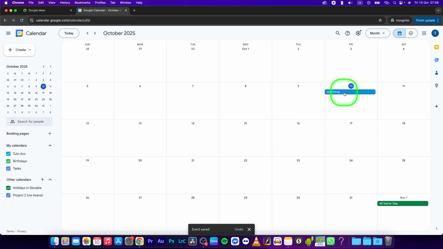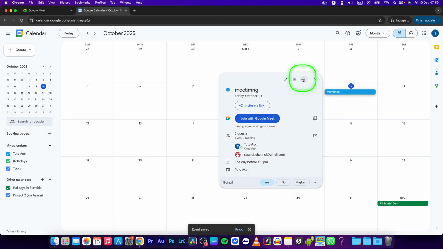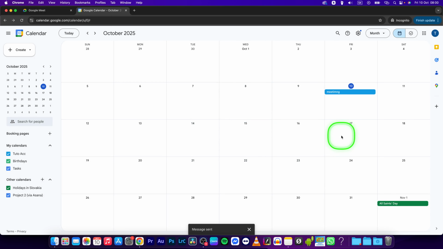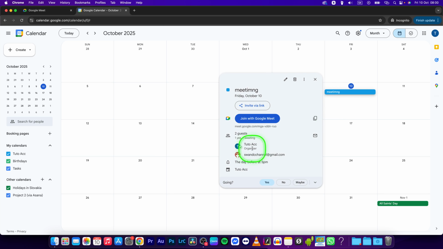So if you want to change the host to the guy that I just added as a guest, just click on the meeting, then simply click on options and click on change owner. Then select the guy and click on change owner. Right now the ownership will transfer to him and he will receive an email to claim his ownership over this event. If he claims his ownership, this will change and you will no longer be the organizer or the host of the meeting. It is really this simple.